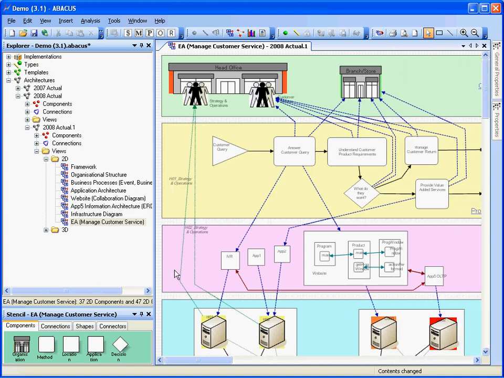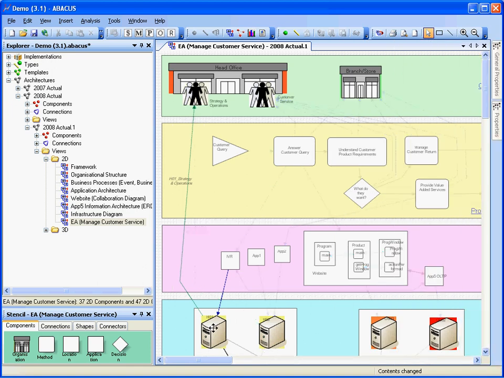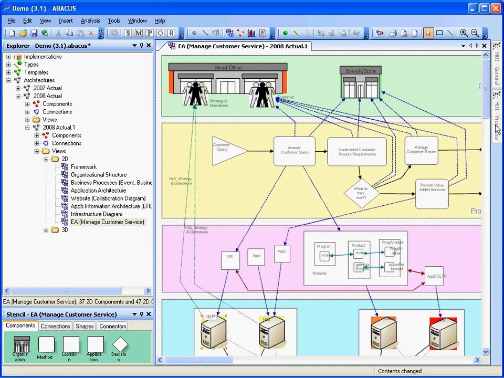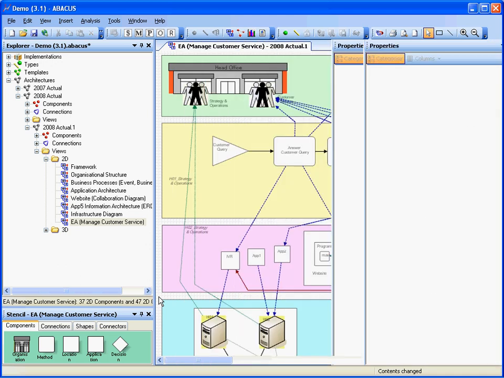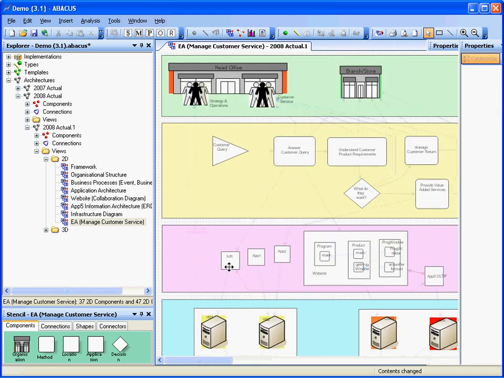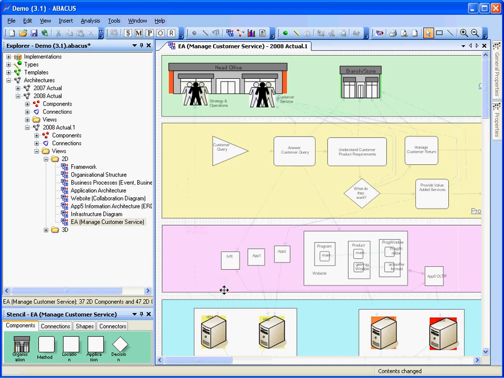Okay, so if we now go back to our view, we've made some people changes, just simple property changes, but we will remember that when we were looking at the architecture before, we knew that this HO1 server here was quite lightly utilized. So we can see there that it's 63%. Okay, but it's also quite old. So what we'd suggest is let's try retiring that server and putting the application that runs on it across on the server next to it. So that's this IVR application here.